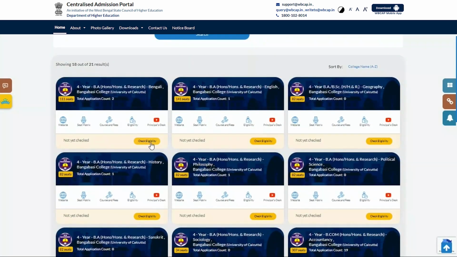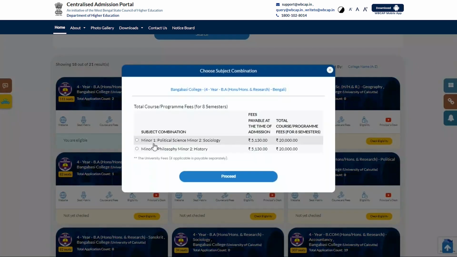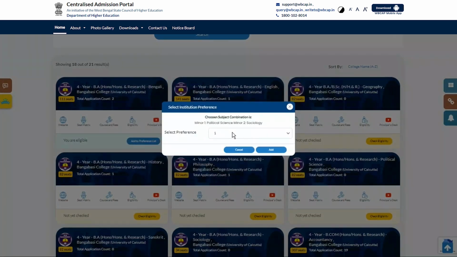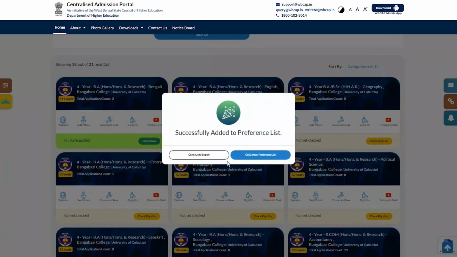Now, you need to check your eligibility for a particular course in this college, and you see, since you are eligible in this particular course as per marks provided by you in the previous sections, you can add to preference list. So, by clicking that button, you can see the various subject combinations and the fees to be paid for the same. So, selecting that, you click on the proceed button and then you can select your preference. You can put down 1 or 2 as per your choice and click on yes to move on, and then your preference is successfully added.